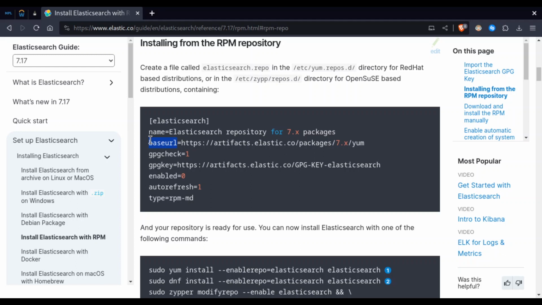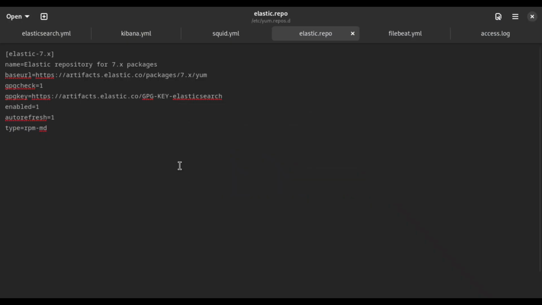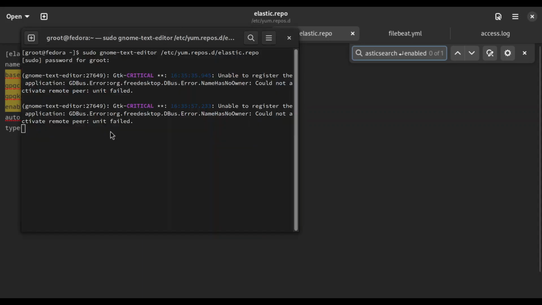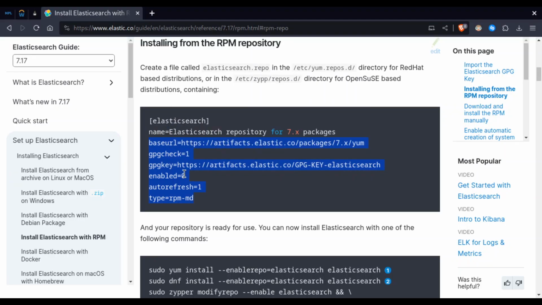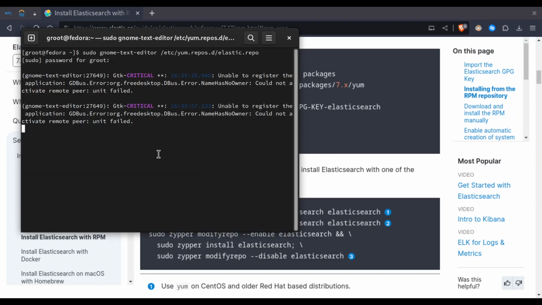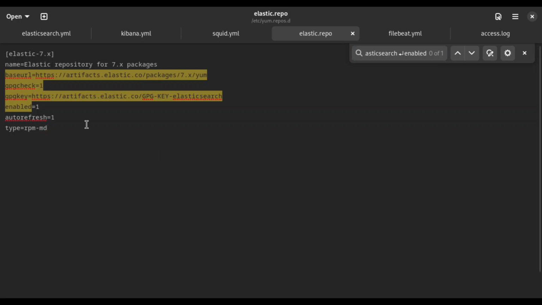So copy from here, Control C, and paste here. If you see, everything is the same up to enabled. I have set the enabled flag to 1, whereas the documentation says enabled equals 0. Why is that? Because if you set the enabled flag to 0, it means it's disabled, so you have to type an extra part in order to enable it. I have made it enabled already so that I don't have to type that, and the rest is the same.